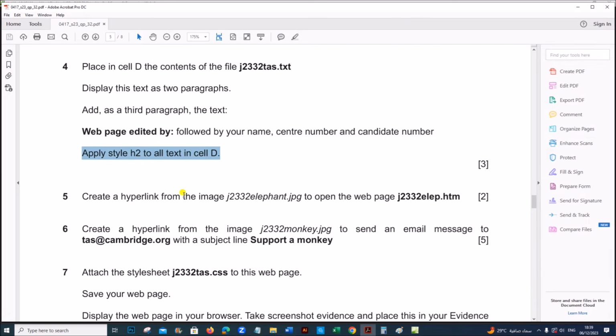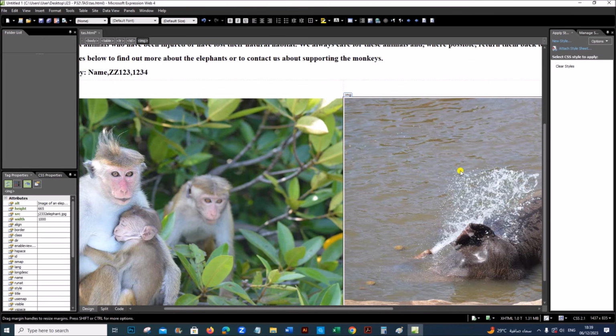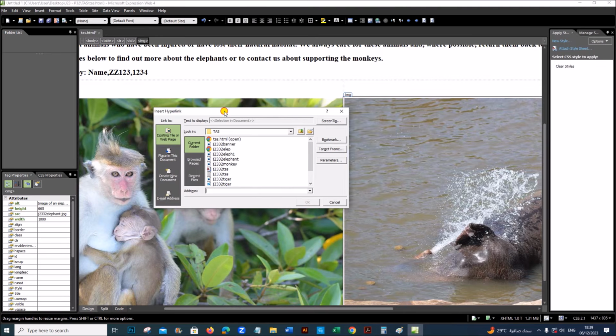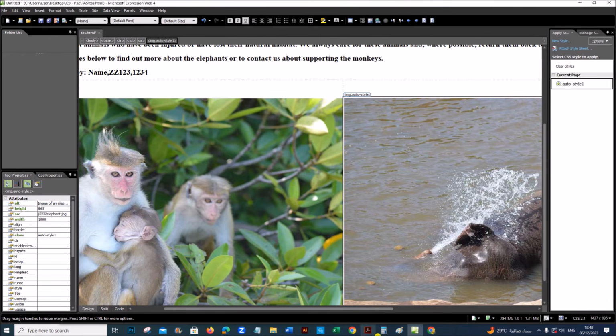Create a hyperlink from the image elephant to open the web page j232 elephant.htm. So this page must open. So this is your elephant image. Right click, hyperlink. So we need to open a new page. So select existing file or web page here and select the page. So this will create a hyperlink which will link to this page. You can give OK here.